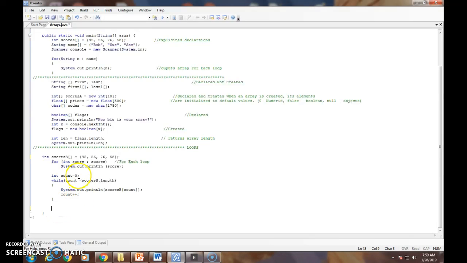Okay, last but not least, let's go ahead and try this one down here. We have scores B equals 95, 56, 76, 58. I did a simple for each loop just to show you that actually it does scores, it doesn't do scores B. So let's change this to scores B. Okay, so it should output 95, 56, 76, 58.